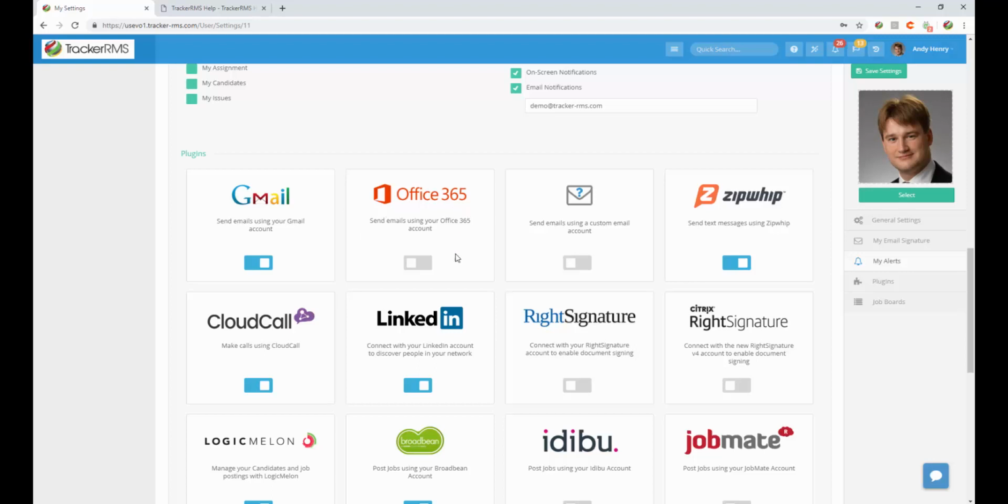All right, step 8 is to hook up your LinkedIn. So this will allow you to connect your LinkedIn account to discover people in your network. Go ahead and toggle that on and follow the steps on the screen. It's going to take you out to the LinkedIn page. You'll enter in your username and password, make sure it gets verified, and then you'll be able to search LinkedIn and create candidates and contacts right from in the system.